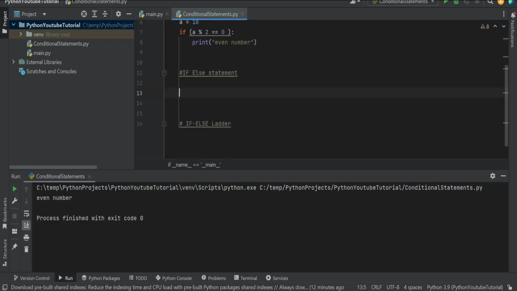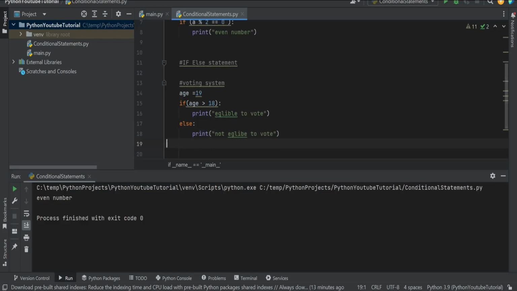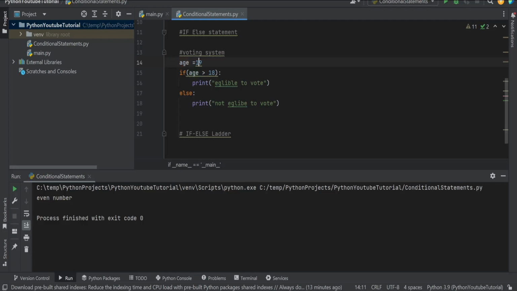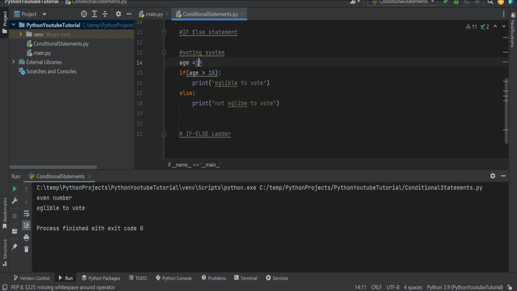Let's see the if else statement. Here we will see the same example we have seen earlier. Age of a person is 19. Here a person is having an age 19. If the age of the person is greater than 18, he is eligible for vote. If the age is not greater than 18, he is not eligible for vote. Let's see the output. Since the age is 19, 19 greater than 18, so he is eligible for vote.